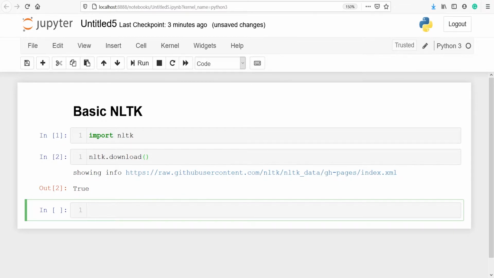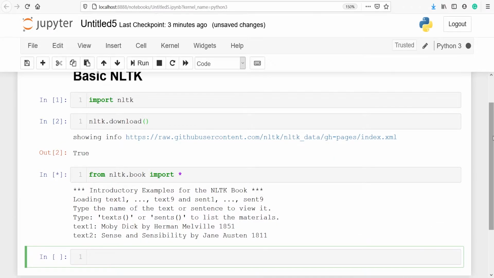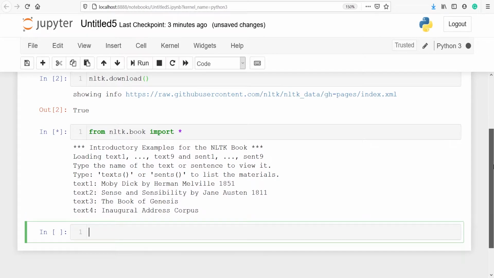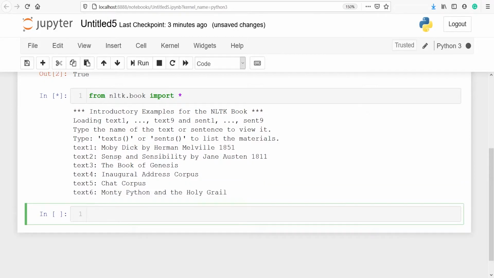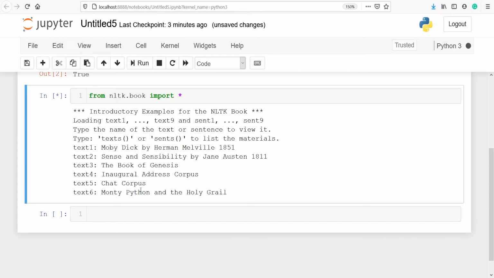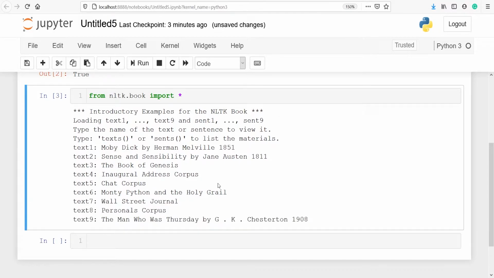Let's look at the corpora it has downloaded. We will write from NLTK dot book import star. It has downloaded all these introductory examples for the NLTK book. We have text 1, text 2, text 3, text 4, text 5, text 6. It will go up to text 9. And this is the last one, text 9, The Man Who Was Thursday by G.K. Chesterton.